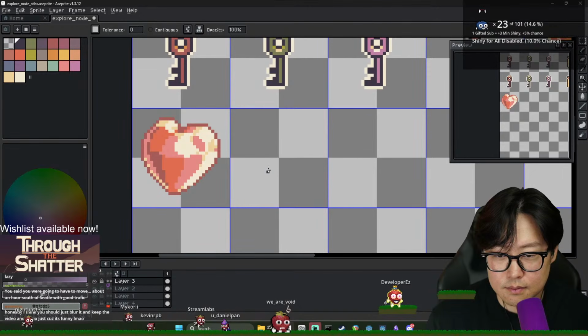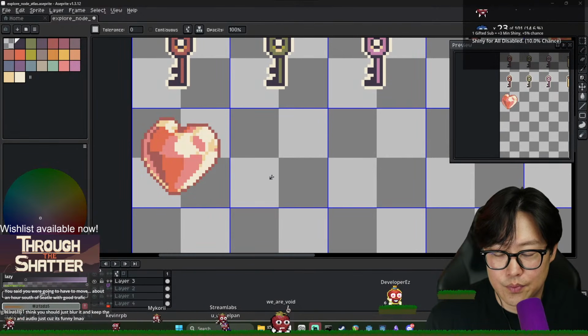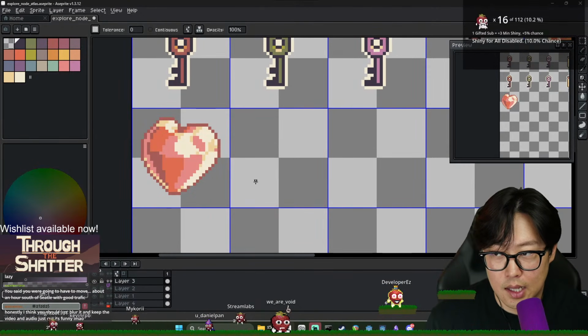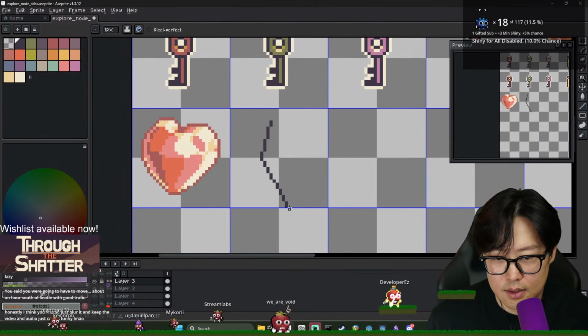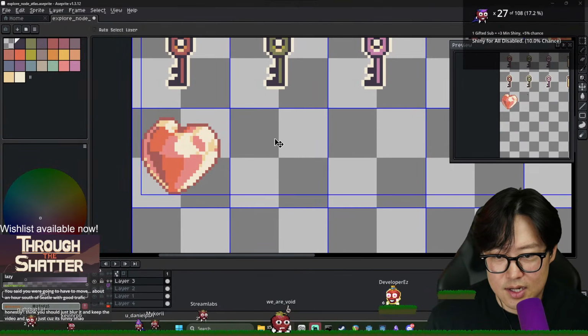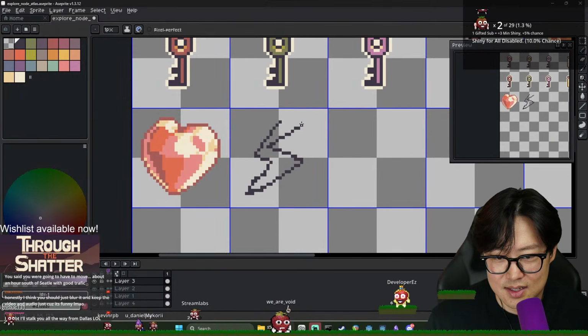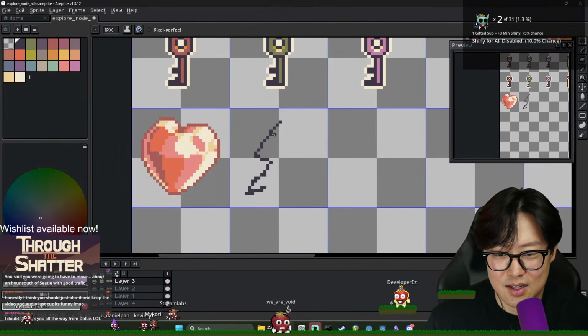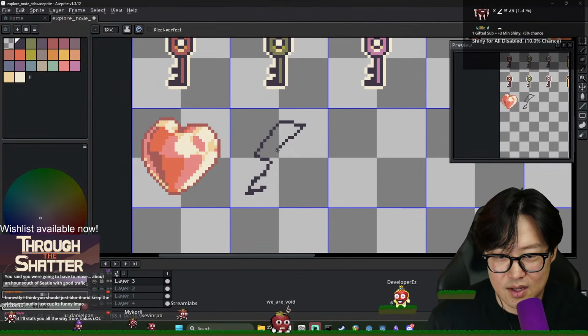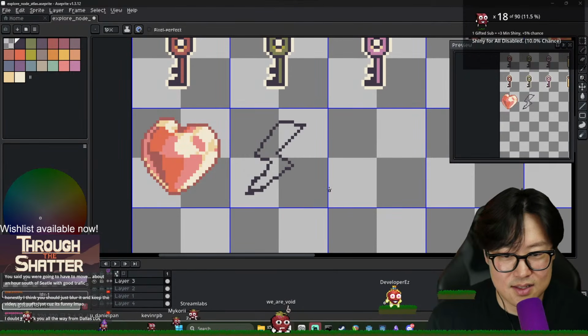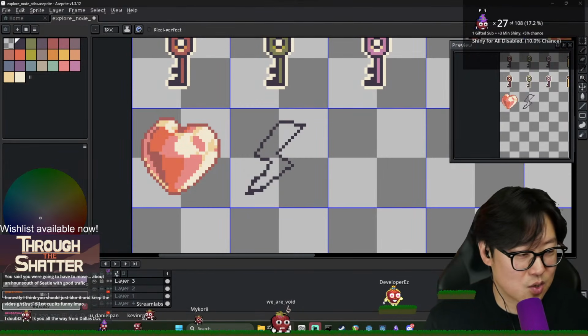Cool. The speed crystal would look something like... What should the speed crystal look like? Electricity, like this, like that. Oh, I mean, this could be it. But how would I describe this as a crystal structure?